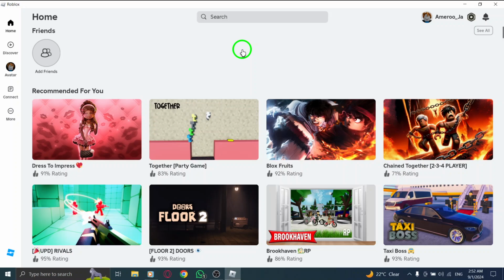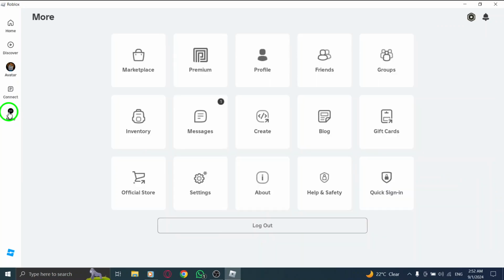Once the app is up and running, look to the left side menu for 3 dots. Click on those dots to expand more options. Next, you'll see a menu pop up. Click on Settings to access your account preferences.